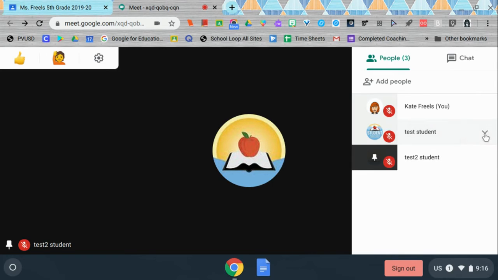You also have a couple other options over here in the People tab. As the teacher, you can mute students. They would have to unmute themselves, and you can show them how to do that. And you can remove students from the meeting.